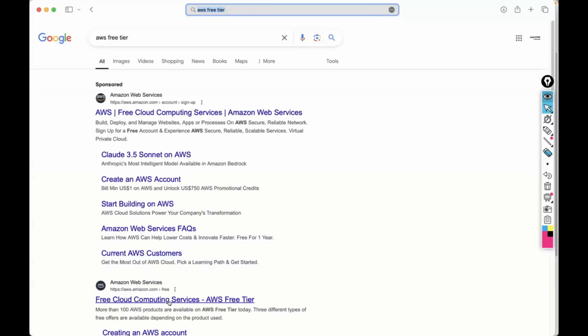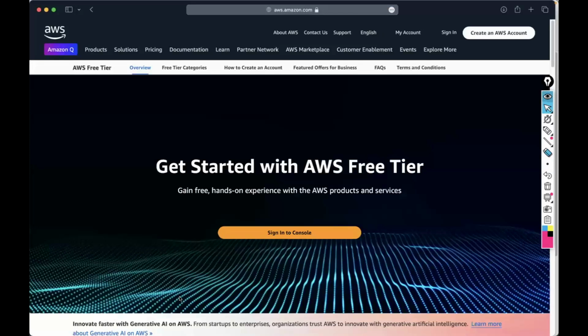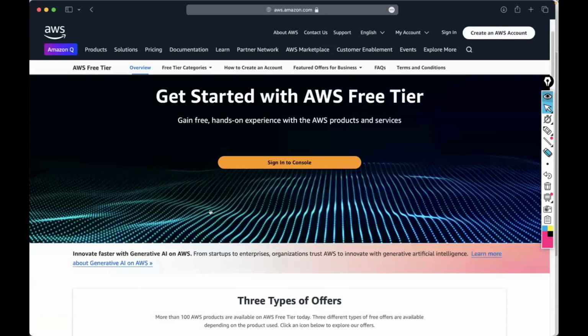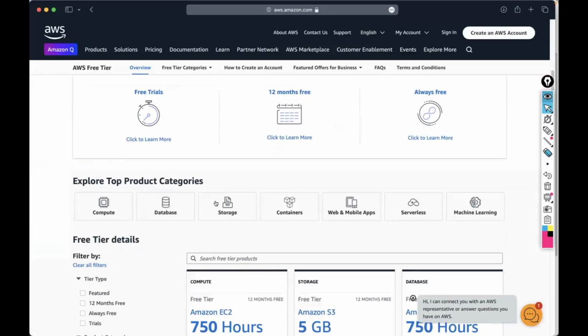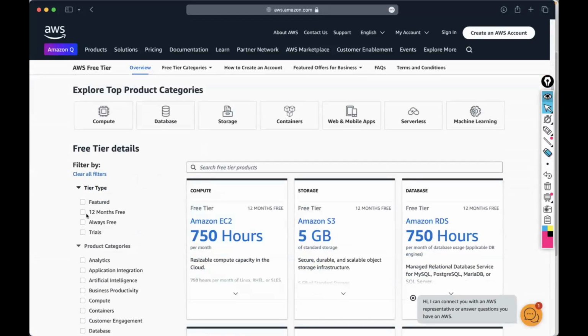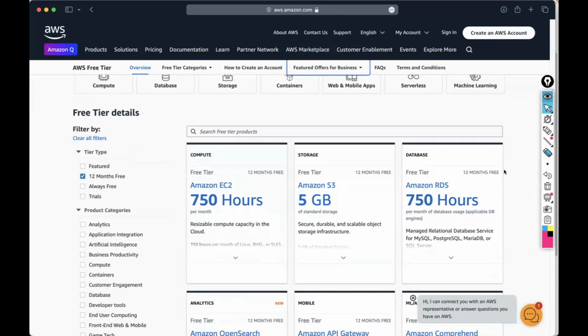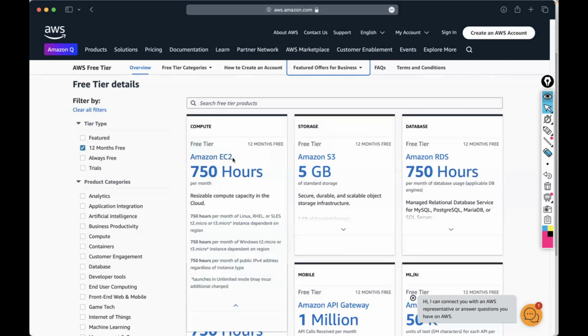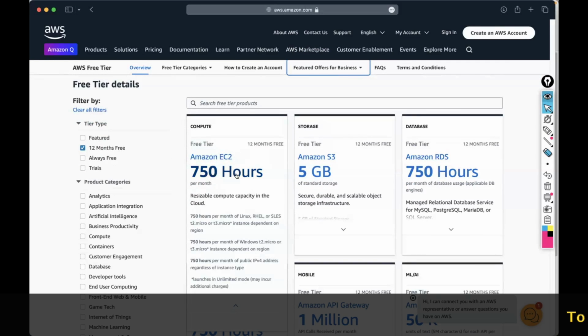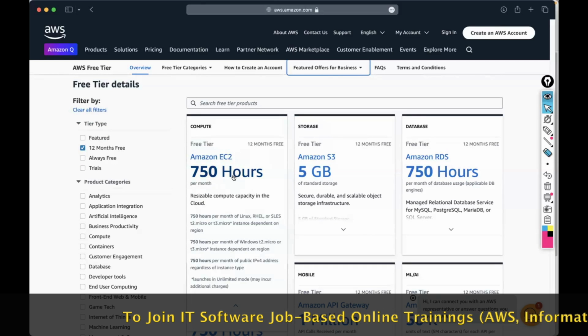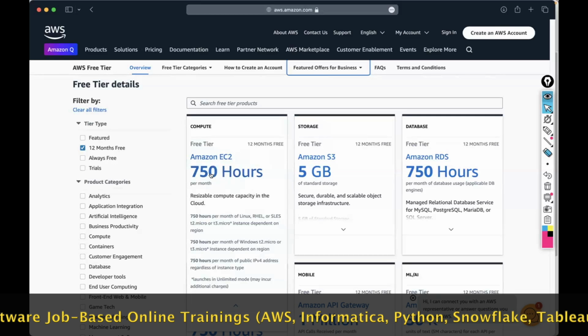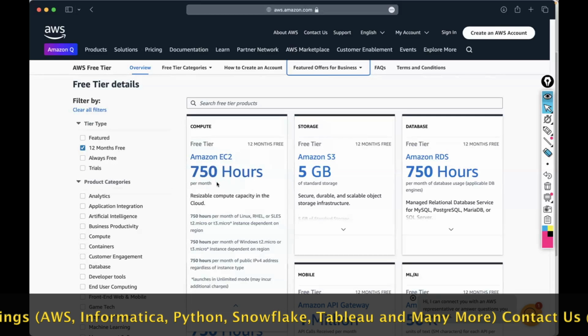Free cloud computing services, AWS free tier. We're going to create this 12 months free tier account. What they are offering means they're offering some limitations. EC2 service, you can use monthly up to 750 hours for free. Means you can run EC2 instances up to 750 hours, they will not charge any billing. If you exceed 750 hours, then they'll start generating the bills.